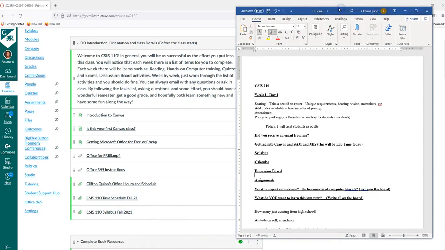So I just want to make sure that we've gone through some of the basics. Normally, and I would love to be in the classroom right now and see all you guys, we deal with things like seating and add codes and attendance and parking and all that, which is something we don't have to deal with. Obviously, if you're trying to add the class and you haven't yet, contact me. So hopefully you all have received an email from me.